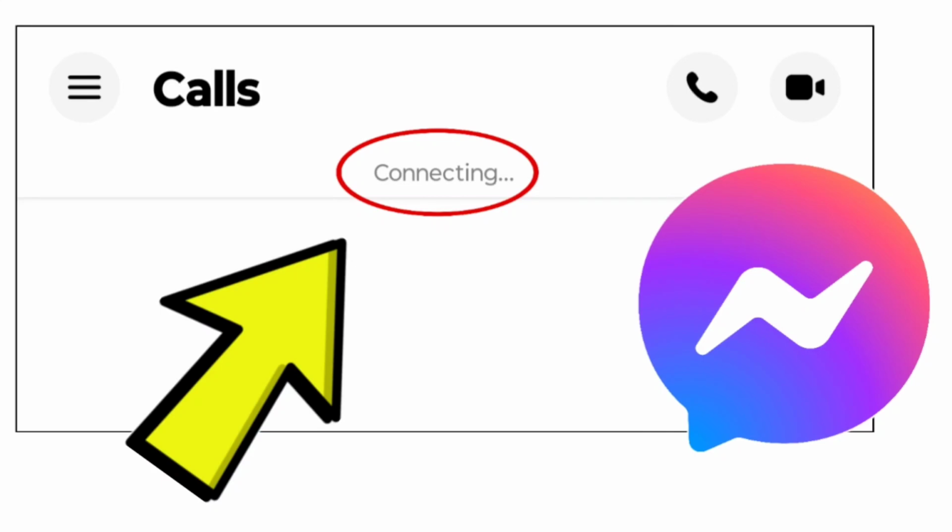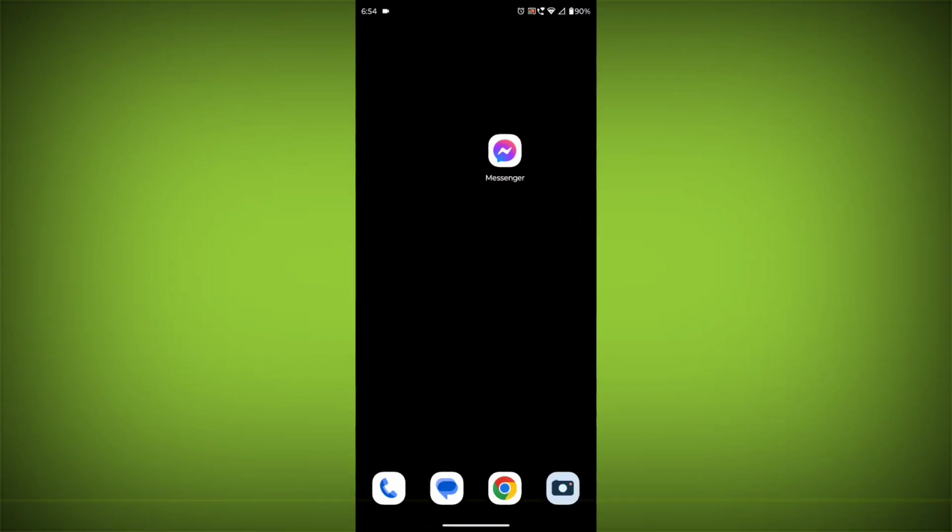How to fix Facebook Messenger app, can't call someone, stuck on connecting error problem. Step-by-step detailed solution.